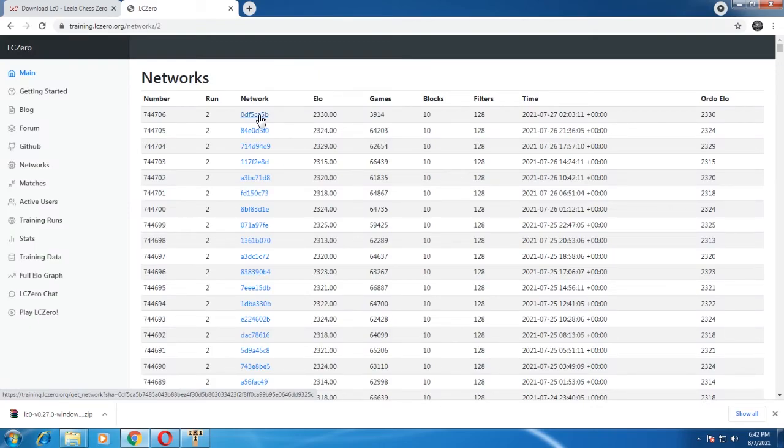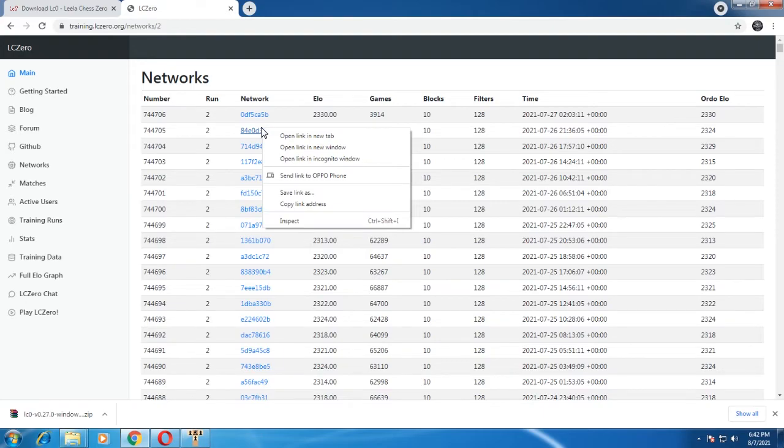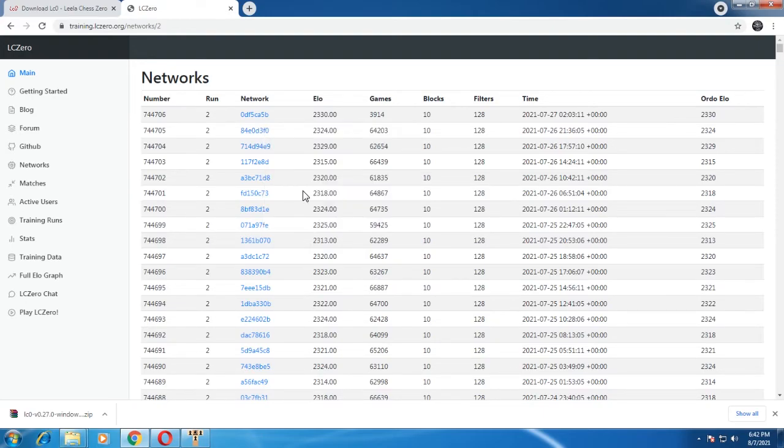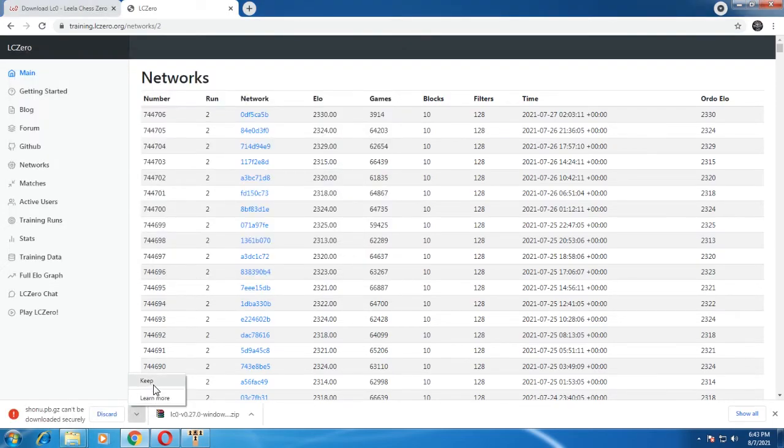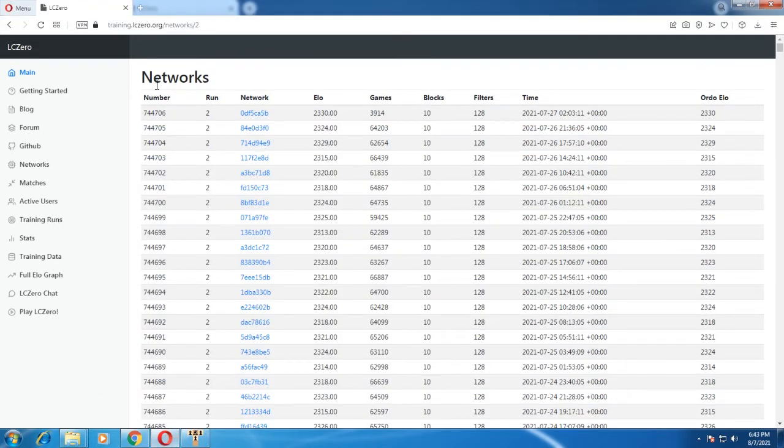If you are using Chrome, you might encounter difficulties downloading the network file like me. All you have to do is right click on the network link and click on Save Link As. The file name can be anything of your choice. Make sure you add .pb.zz after the file name. Click Save, click the up arrow and select Keep. Alternatively, you can use Opera or Firefox to download the network file. The download starts by clicking the network link.